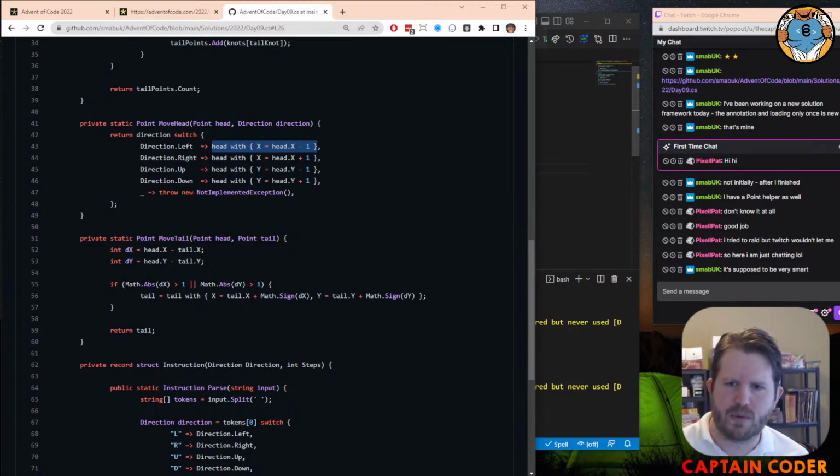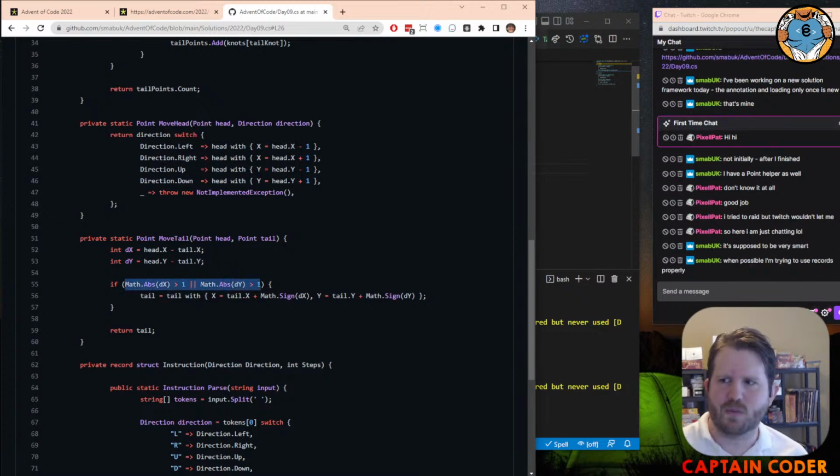Ooh, this is a smart way to do it. I like this way better than mine. So I was checking if it is adjacent. You're checking if it's not adjacent. We know it's not adjacent if the X distance or Y distance is greater than 1. I like that way better than mine.